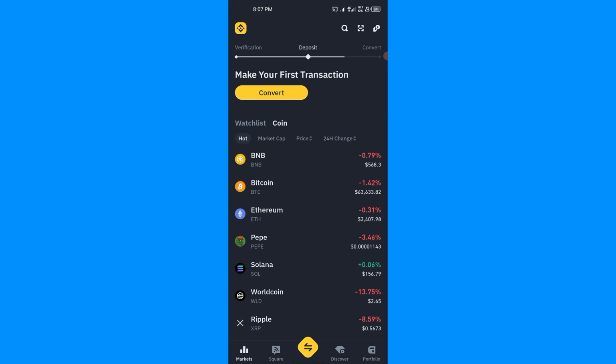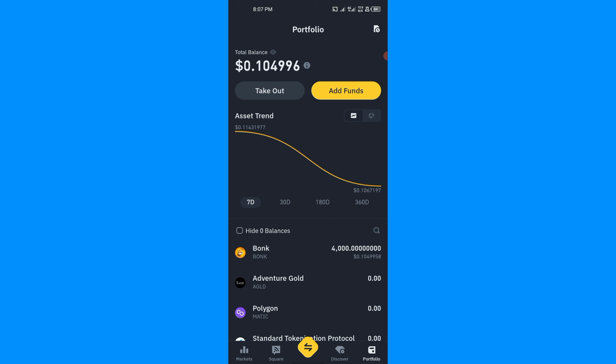The next thing you have to do is to open it this way, or launch it this way. Then this is the interface of my Binance app. The next thing I have to do is to tap on portfolio. Okay, this is how it looks.